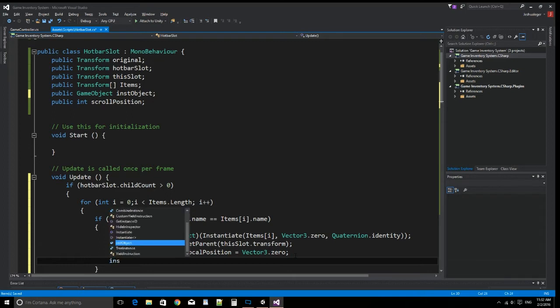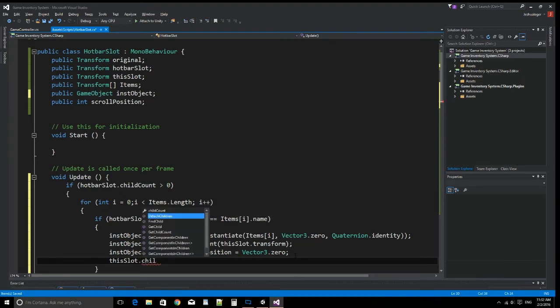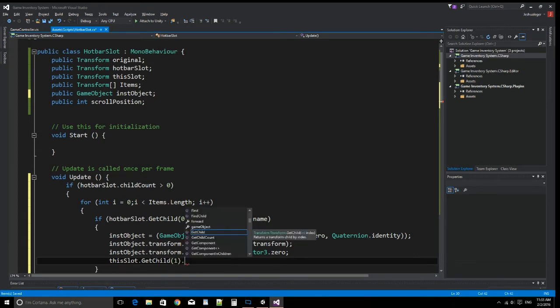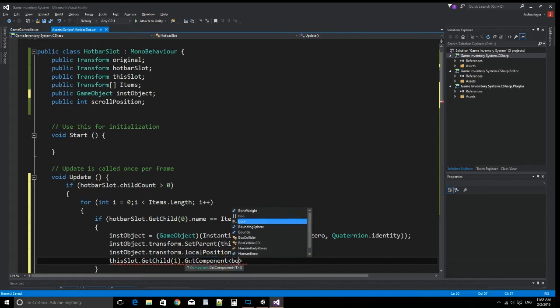So inst object. Actually, we can just do this. Now that it's the parent, we could say this slot dot child get child, and this is going to be child 1 because it's instantiated, and there's also the text object. This is going to be child 1. So this get the child child 1 dot get component. So we're going to get a component inside the inst object, and this component will be the box collider.